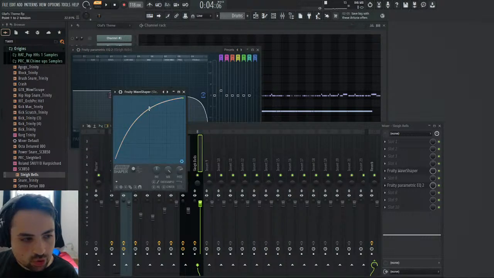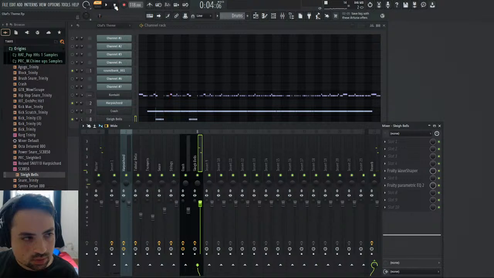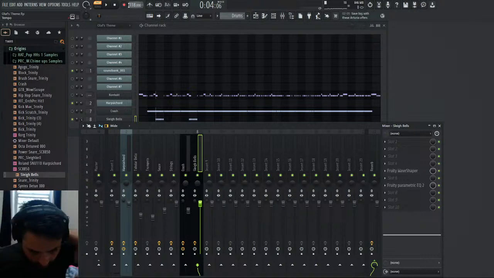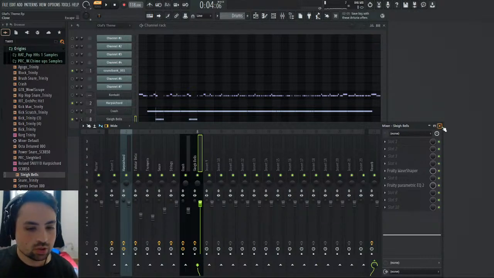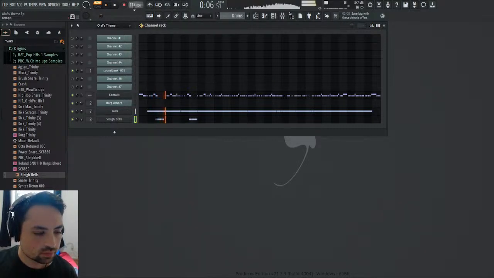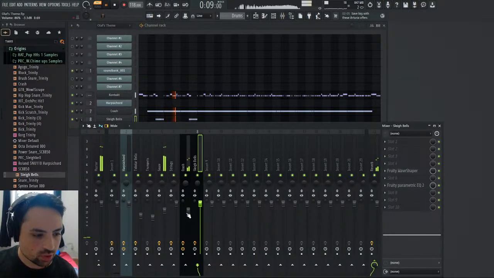Maybe we might even be able to push the wave shaper a bit higher. Yeah. Ooh, I like that. And you can hear that tail come out. All right, so that's good. Yeah, that's pretty good. I like that. Okay, so let's hear all of them at once. We might be able to turn the crash down a bit.